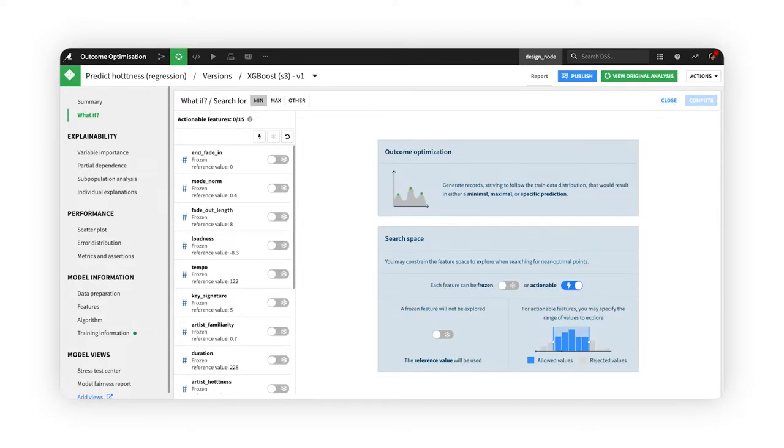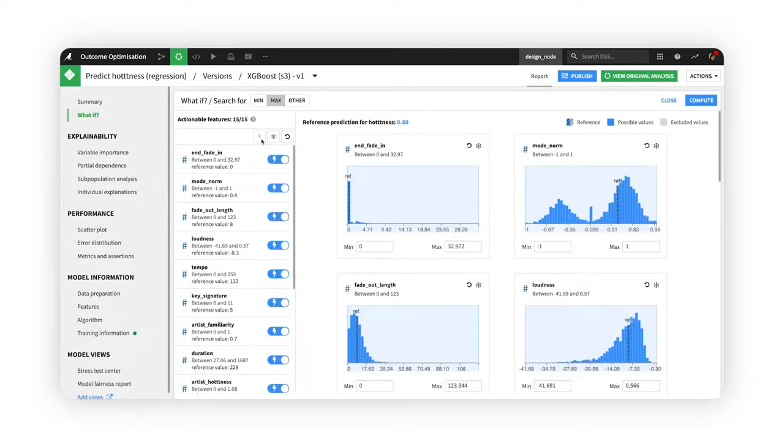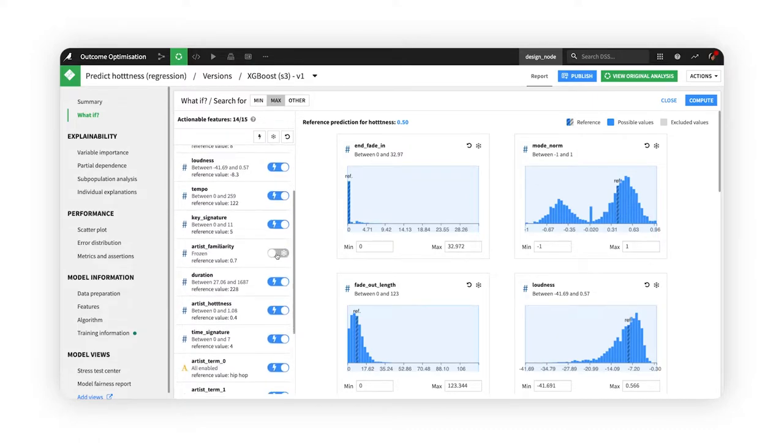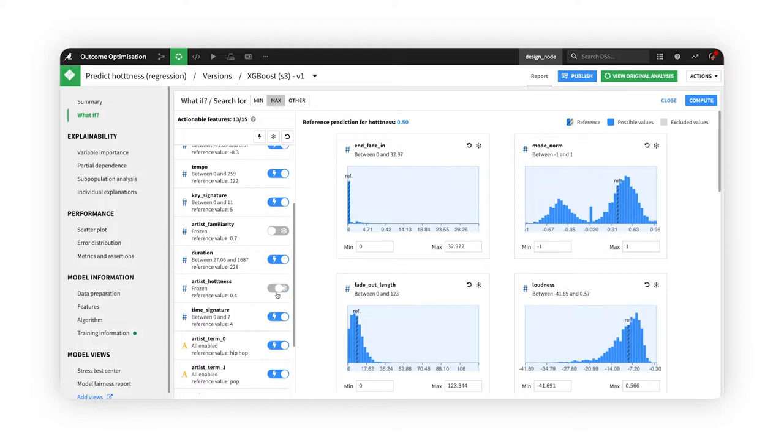We want to optimize our reference inputs for the maximal prediction, that is, the largest value for hotness we can achieve, given some constraints. Many of these audio features are actionable, things we can change and influence, so we'll enable them in our simulations. But not all features are things we can or want to change, so we'll freeze them. Let's first apply some constraints.